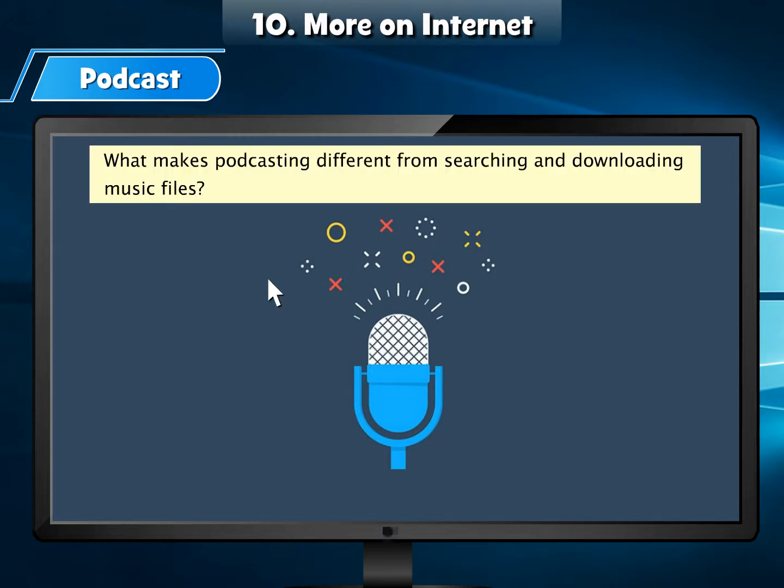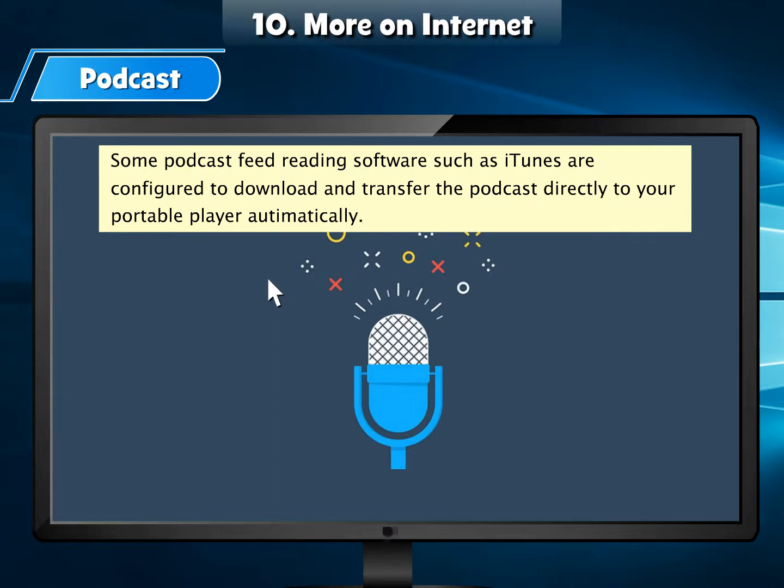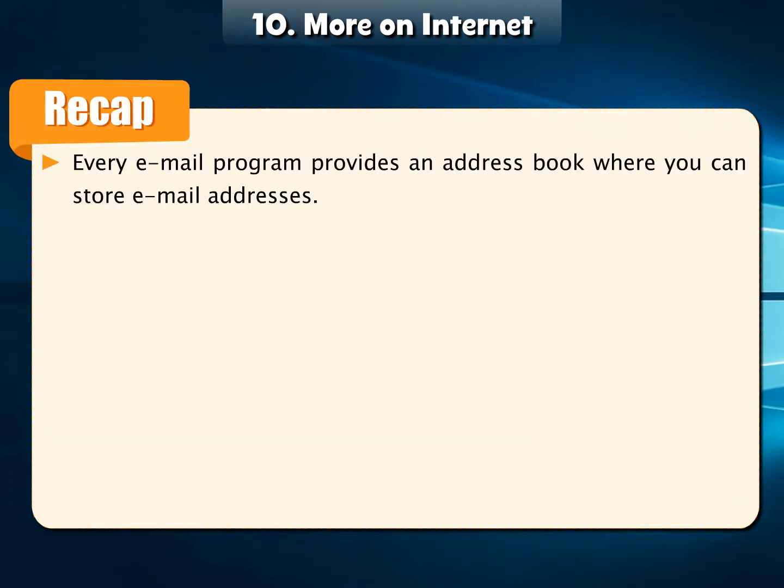What makes podcasting different from searching and downloading music files? It's all about having the files come to you through syndication instead of you going to the files through search. Some podcast feed reading software, such as iTunes, are configured to download and transfer the podcast directly to your portable player automatically.